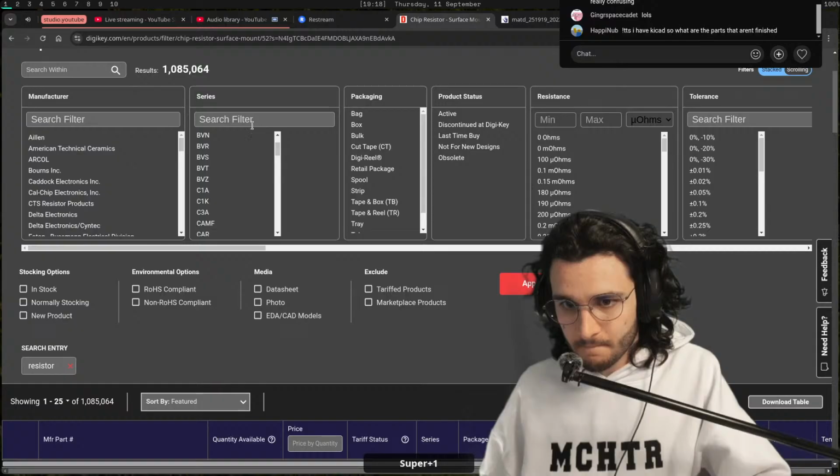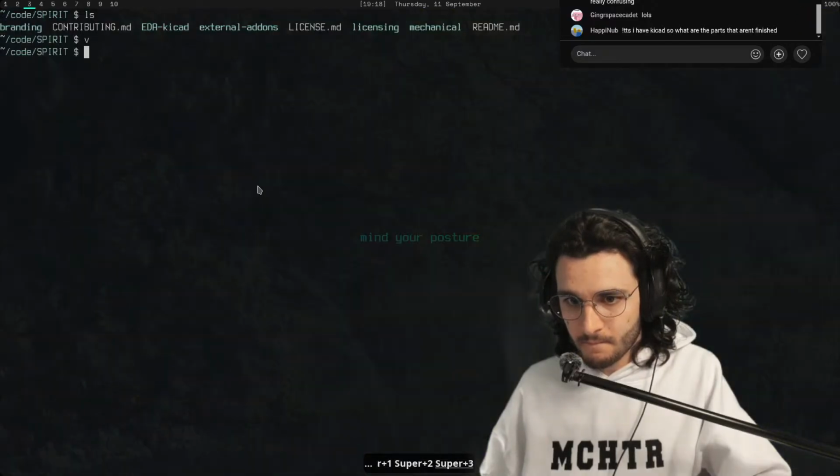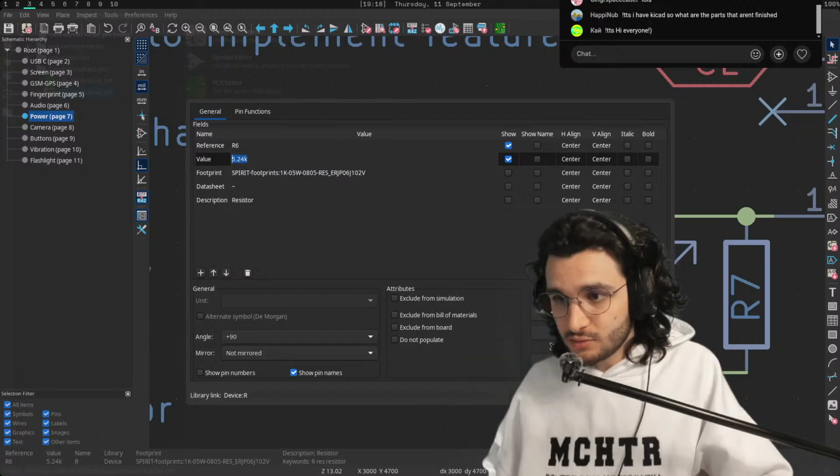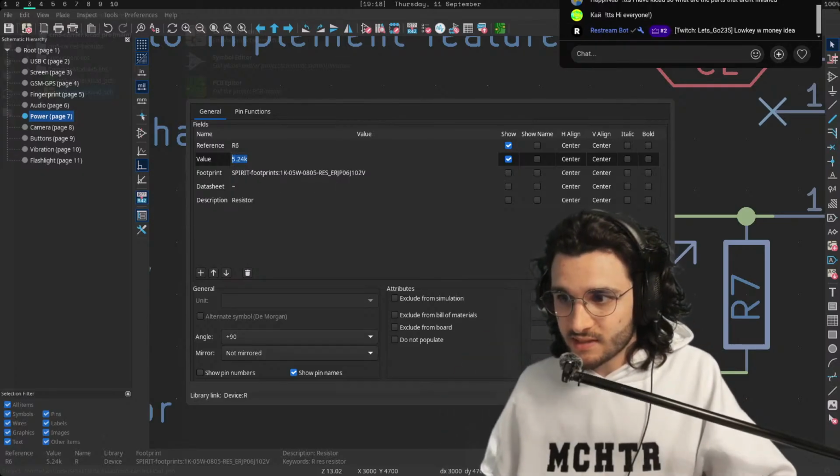Hapanab said, "I have hid, so what are the parts that aren't finished?" You would need to look at the KiCad to see that.